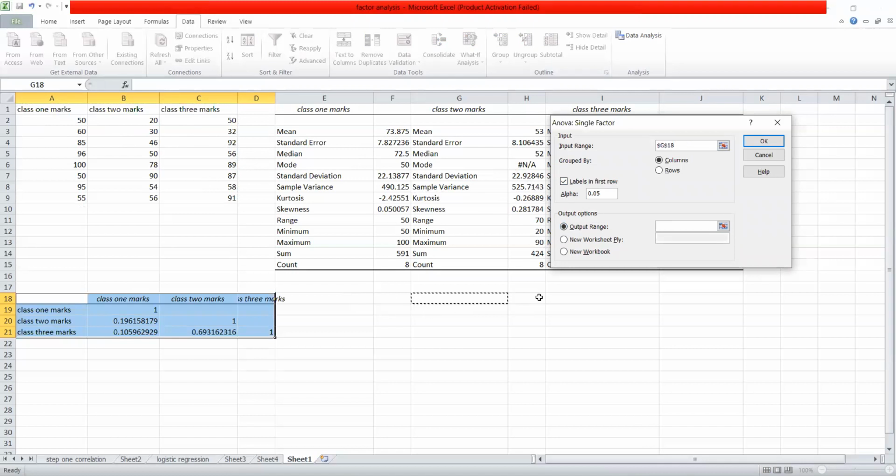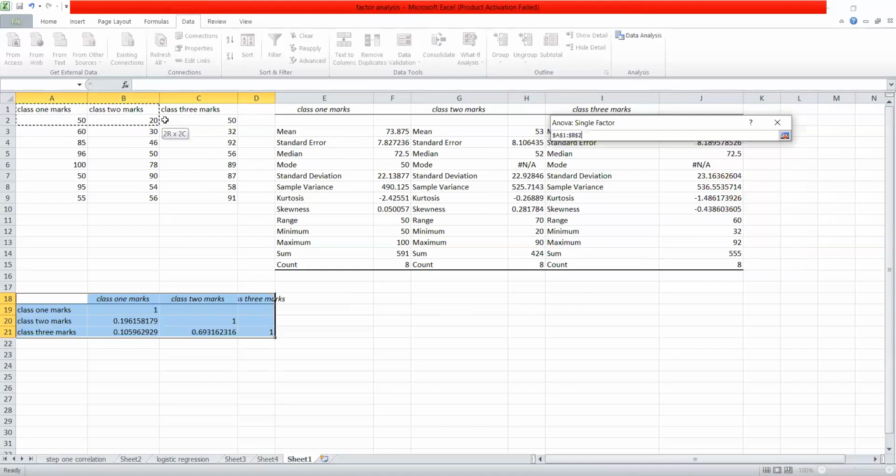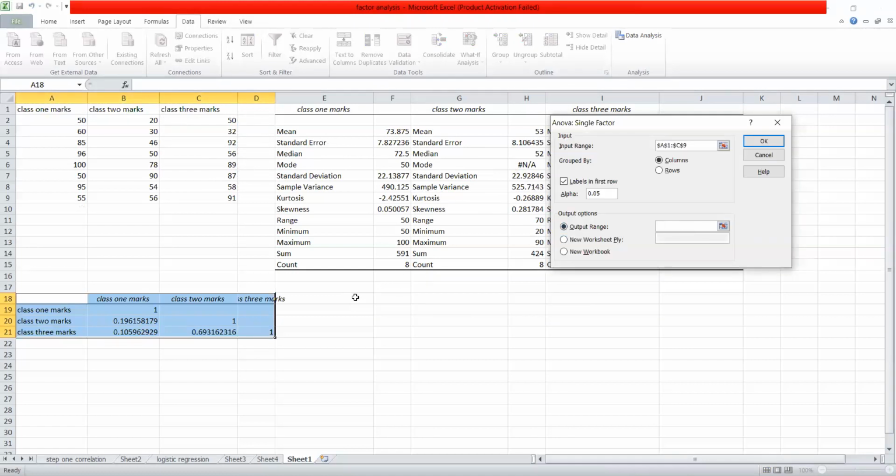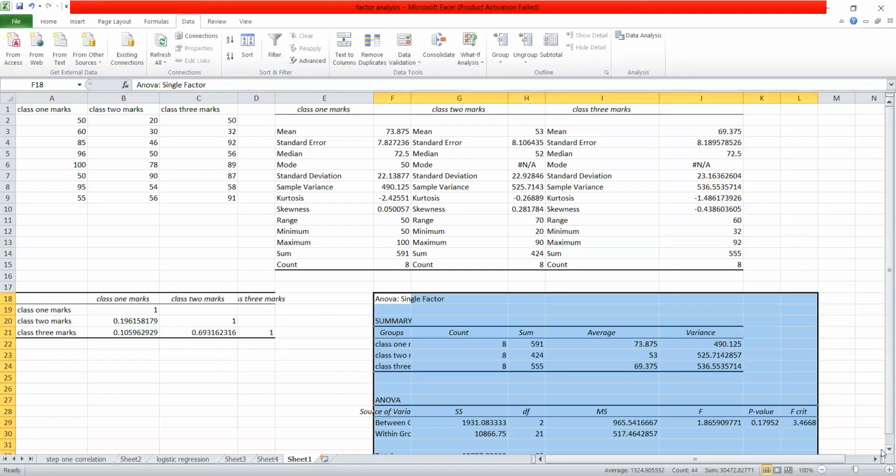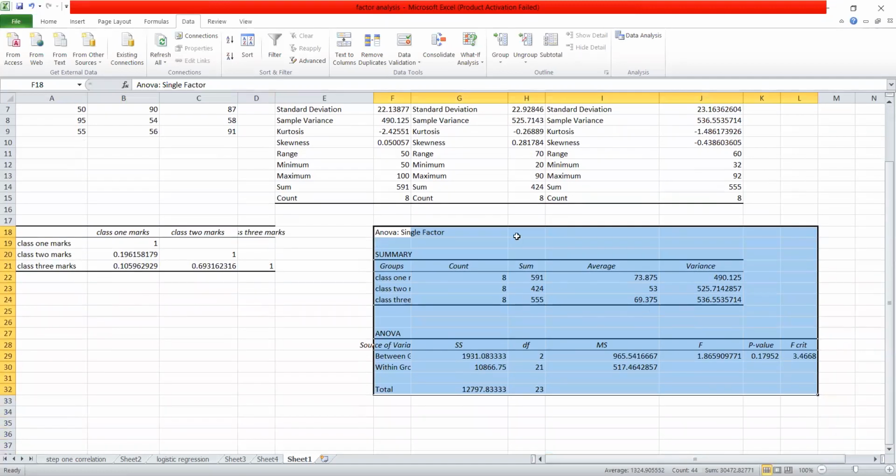So I will go there. Sorry, something has happened. Okay, I want my output range here. So I will click here and then say OK. So you got a beautiful output of ANOVA.